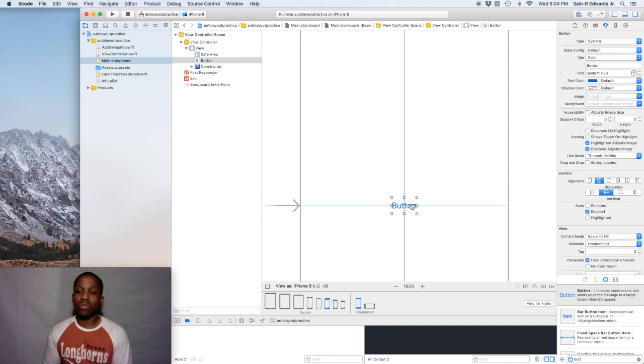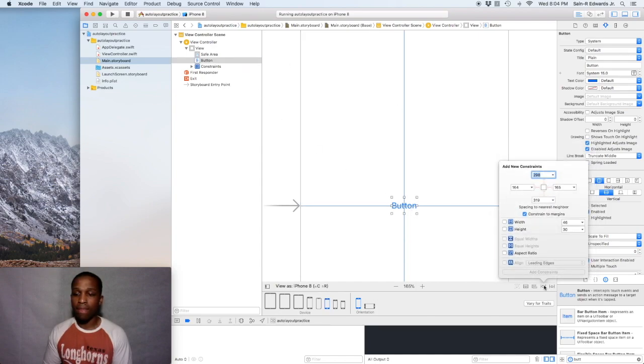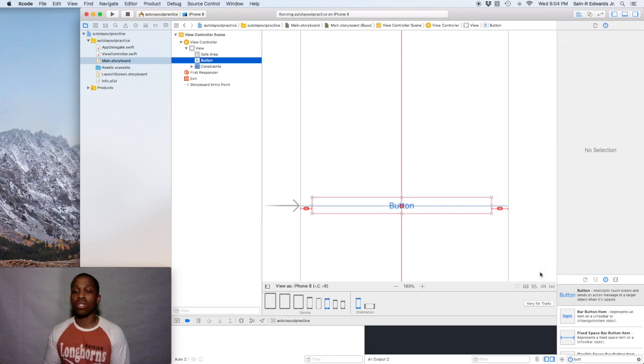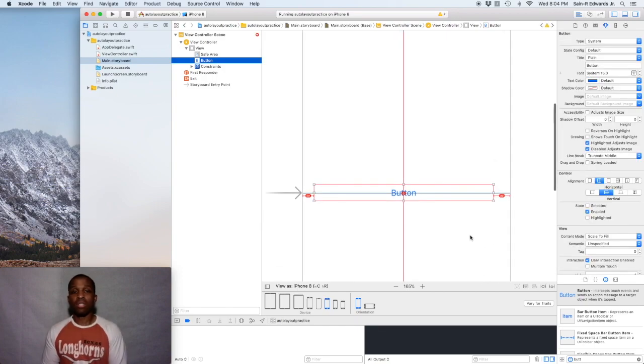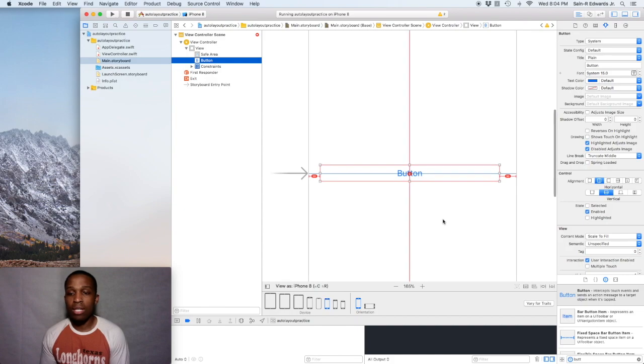All right, and with it still highlighted, we want to go over to the add new constraints menu. And let's just say 20 from the left again, and we'll go 30 on the right. Okay, and now we're going to hit add to constraints. And whoa, look at this, look what happened. So we got a whole bunch of red in there now.